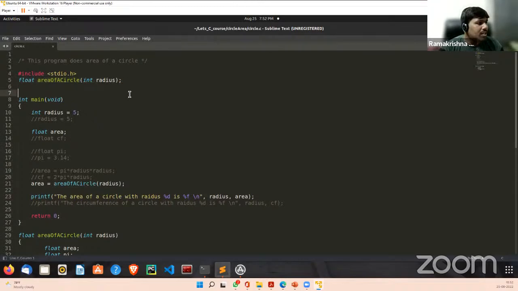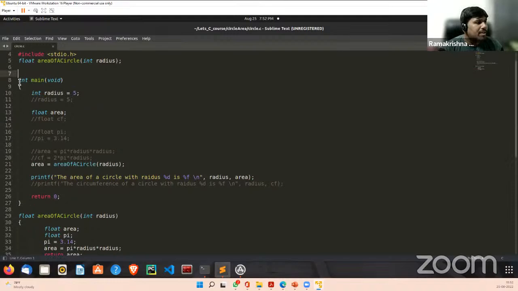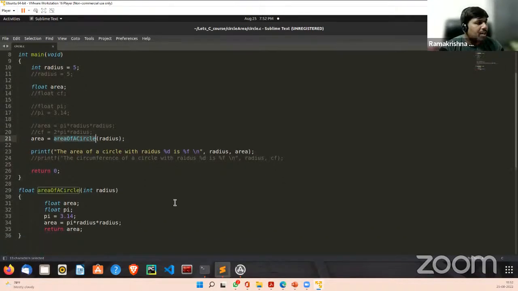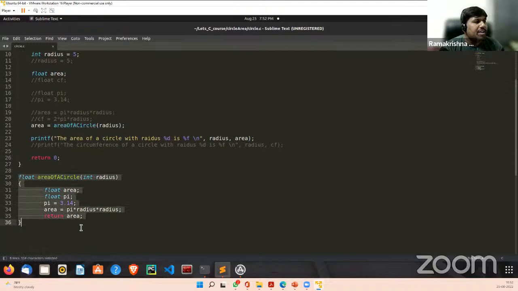And here is the main function, where the program starts executing. Inside it we have called area of a circle, sending the radius to this function. This is the definition of area of a circle. We calculate the area here and return the value to the caller. And at line number 23, we are printing the area.